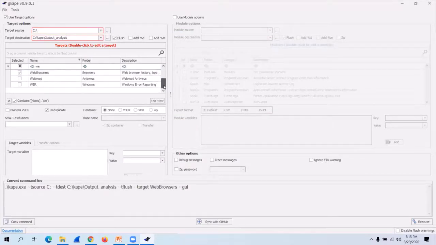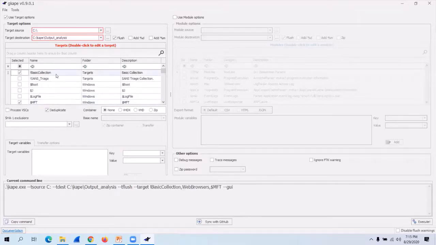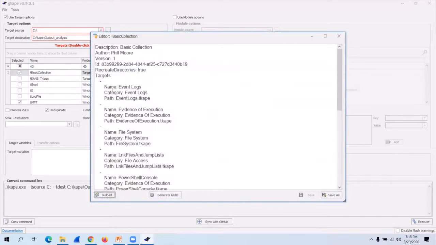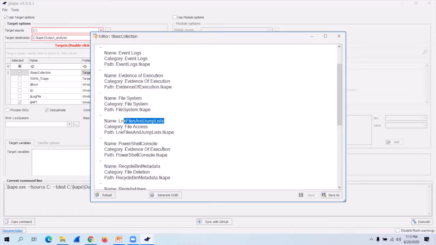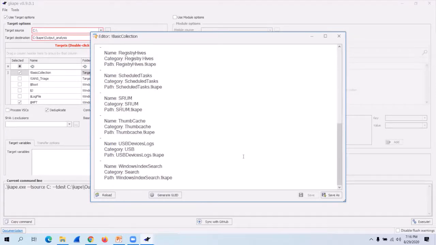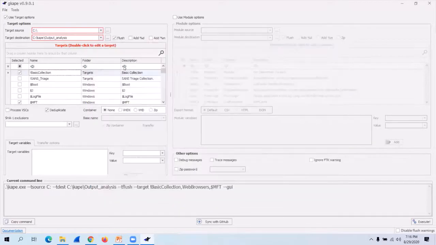We are not going to select all of them because it's going to take a lot of time. Let's take 2 things, this MFT, and SANS has created a module for basic collection, which collects all the basic information that is usually required for an IR activity. It collects event logs, evidence of execution, which we have already discussed, a lot of artifacts. It will collect the file system, jump lists, PowerShell. This is something that you have to go back and research on your own, but it's pretty simple.